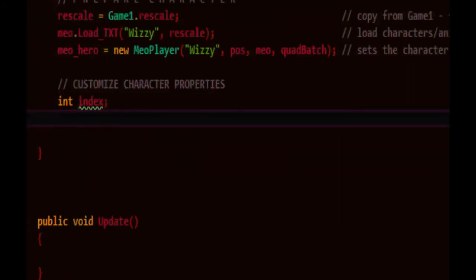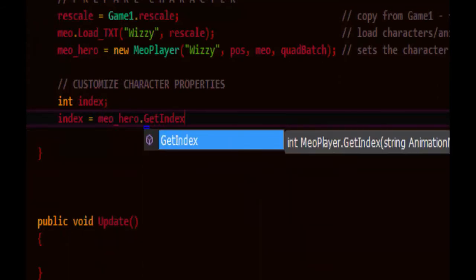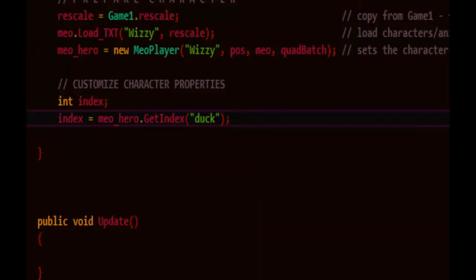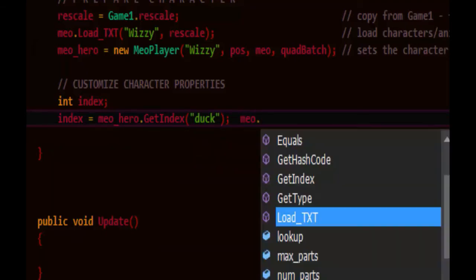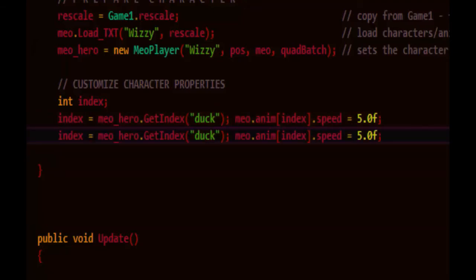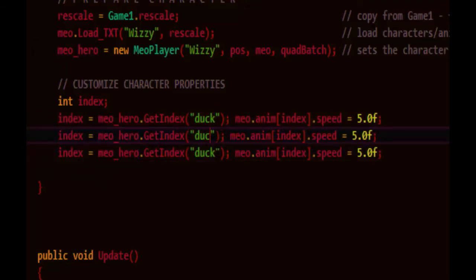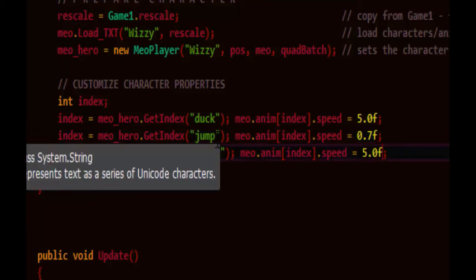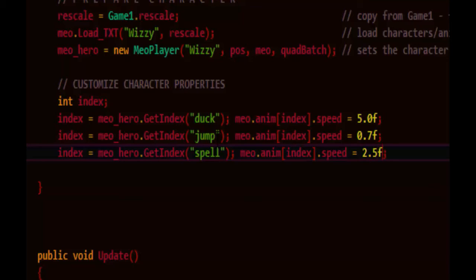We'll have a section now for customizing those character properties, anything that we want to modify. First we'll just get an index for the animation we want to tweak, so index. And using the player's get index, we'll say duck. And for the ducking animation, we're going to speed it up because it's a long timeline and he's ducking down relatively slow. So we'll set the speed to 5 times faster. Let's just copy this line, paste it a couple times, and we'll do one for jump and for spell. You may want to play around with your animation speed values. Jump will run a bit slower at 70%, and that may speed up or slow down depending on which jump state he's in. For the spell, we'll say 2.5 times faster because he needs to complete that action fairly quickly.